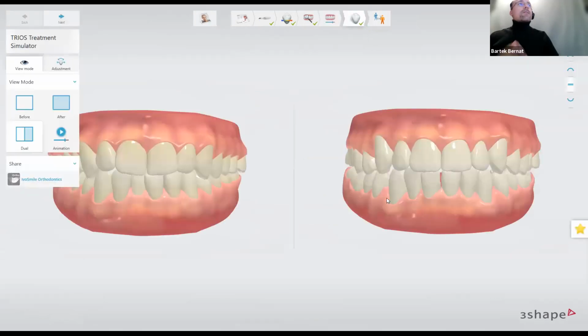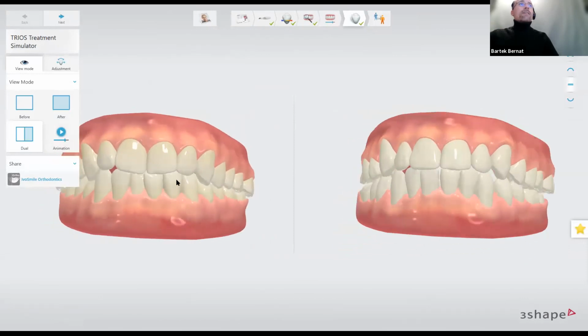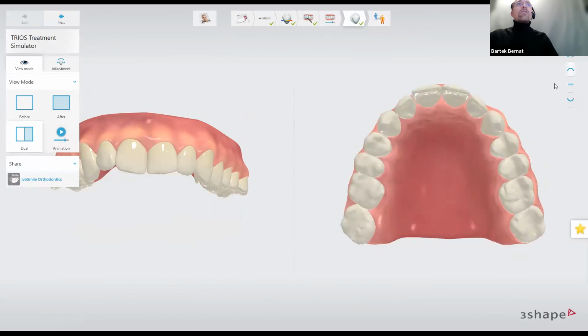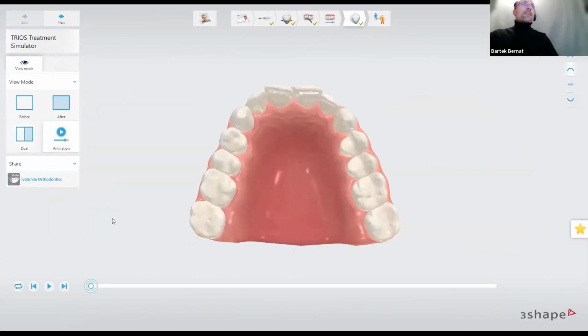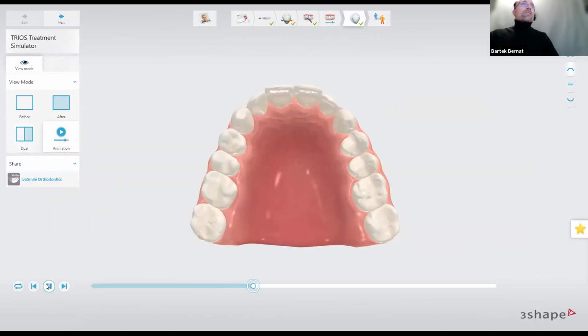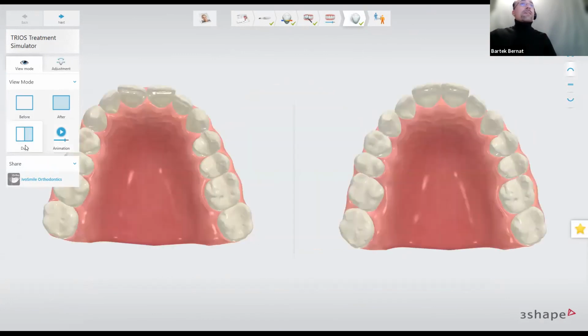Okay, so our simulation is done. Basically, you can see this is the before and after. Of course we can open the jaw. We can show only the upper and the lower. And a very powerful thing is of course the animation here, just to see the actual difference, how it may change if I had some proper auto treatment. Also, we can do this all together.